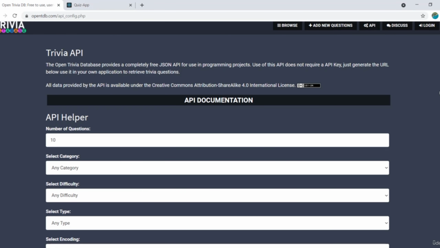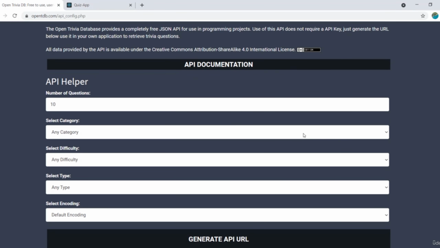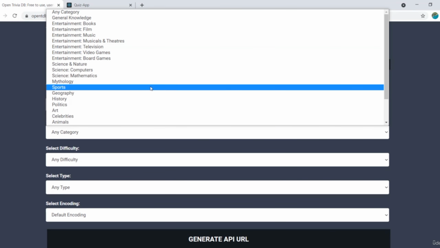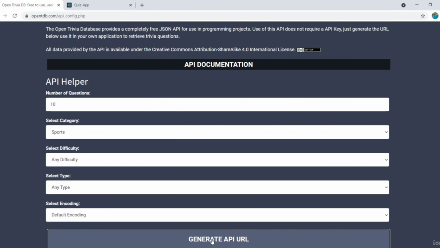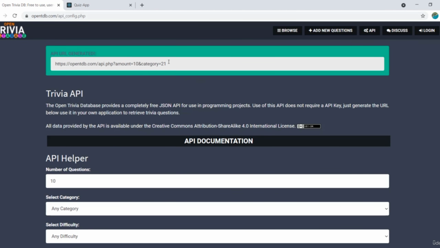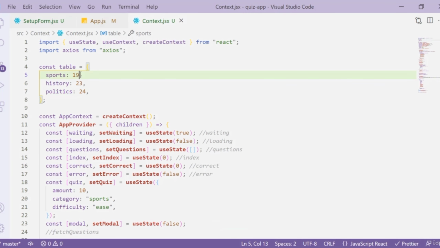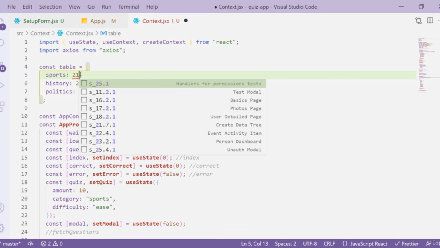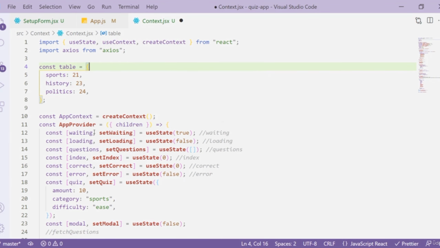So if I just go out and select category, and in this category I select my sports and click generate API URL. So okay, this is having the category of 21, so we'll be changing it. So it was a typo, I guess, and this is supposed to have 21. And let's check for history and politics as well.